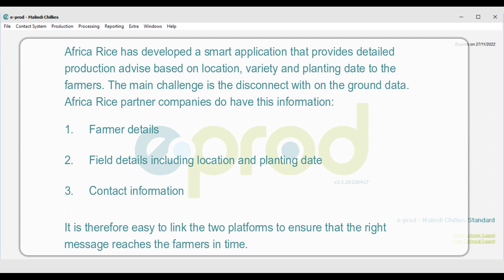Africa Rice partner companies do have this information. 1. Farmer details. 2. Field details including location and planting date. 3. Contact information. It is therefore easy to link the two platforms to ensure that the right message reaches the farmers in time.